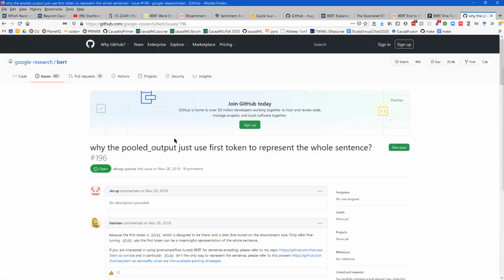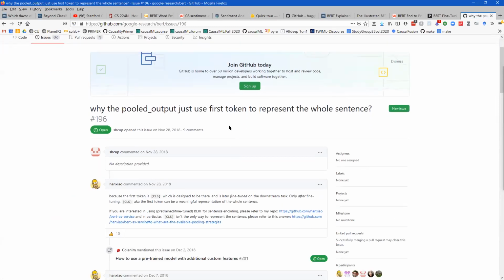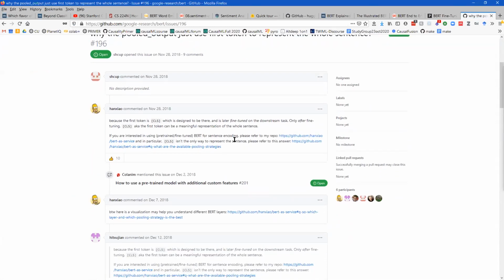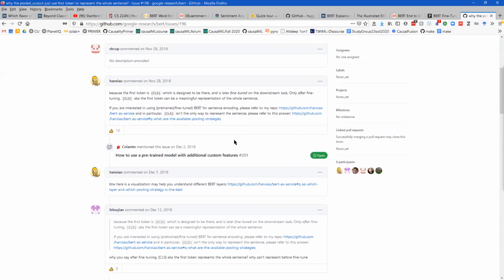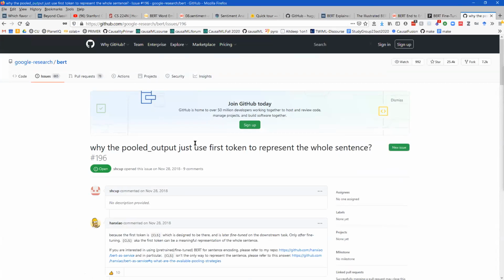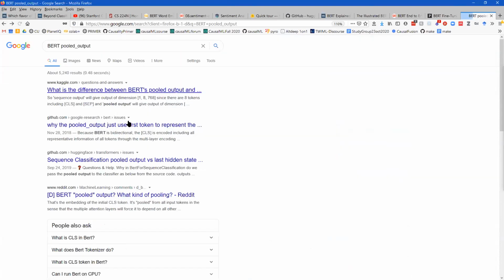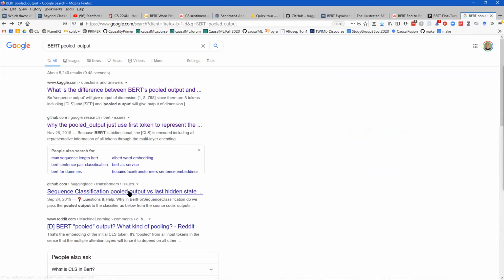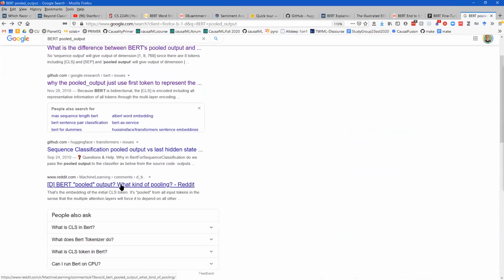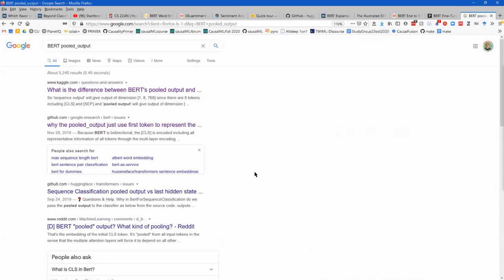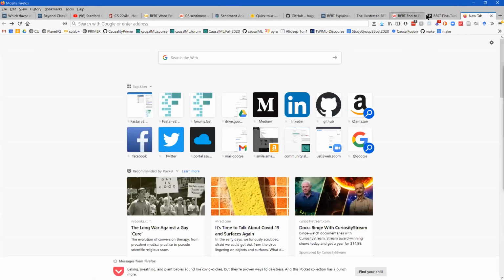Well, here's another one: why the pooled output just uses the first token to represent the whole sentence. That's what we were thinking, right? That's what Gautam was thinking, that it's just going to use the first token. Anyway, we can look that up. There's one on Reddit. So there's something going on with the pooled output that, in some way, summarizes the set of tokens that you gave it for input.